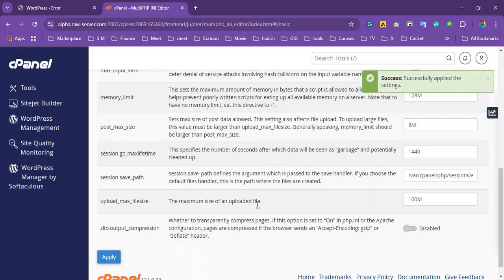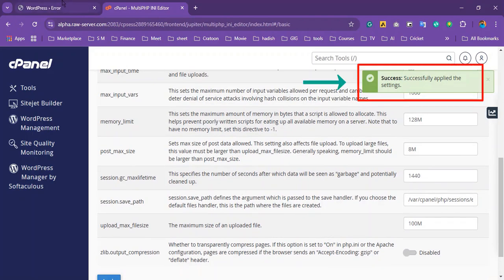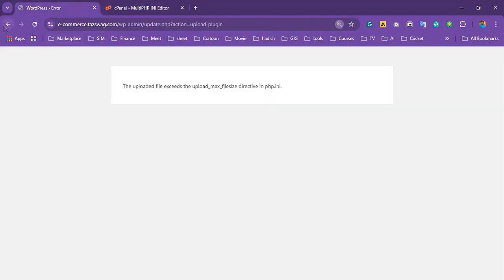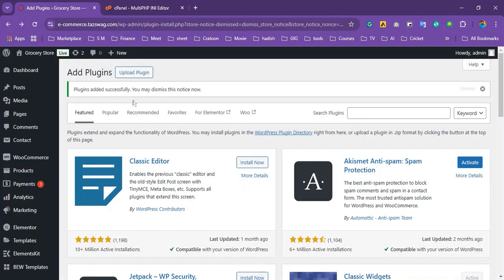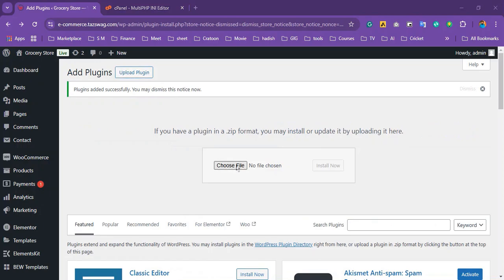Then a successful message tab will open at the top. Let's check the error again. I am now uploading the same plugin file which was showing an error. Once uploaded, click the install button.